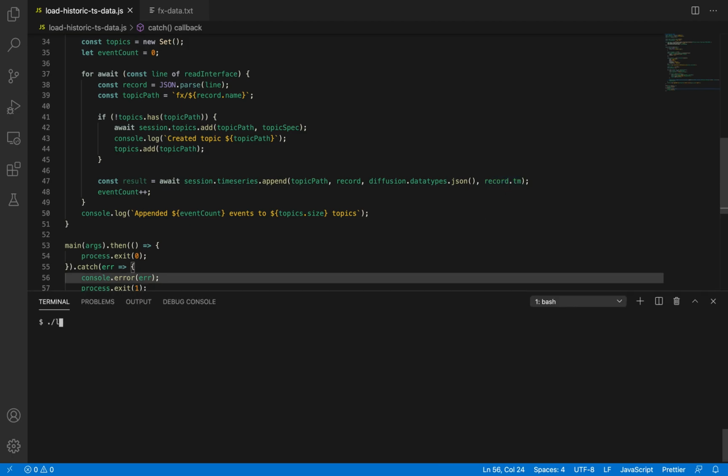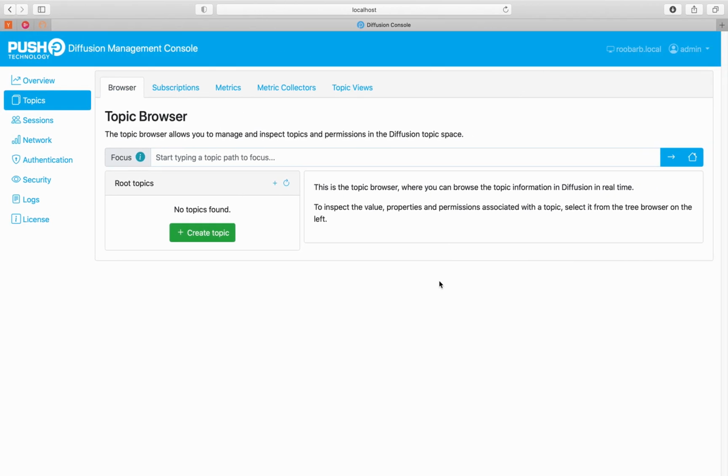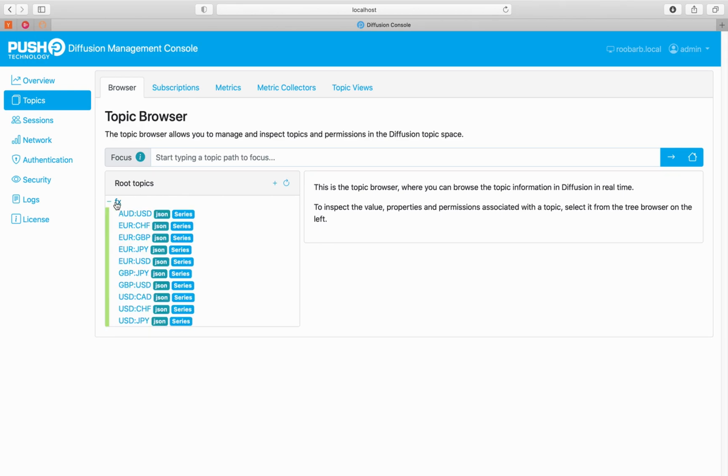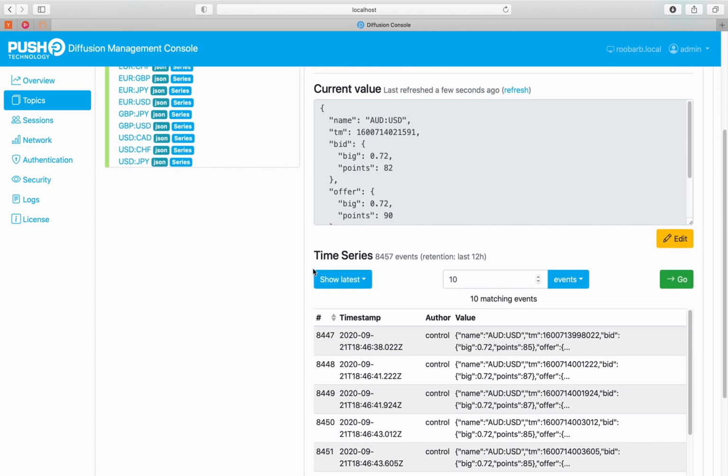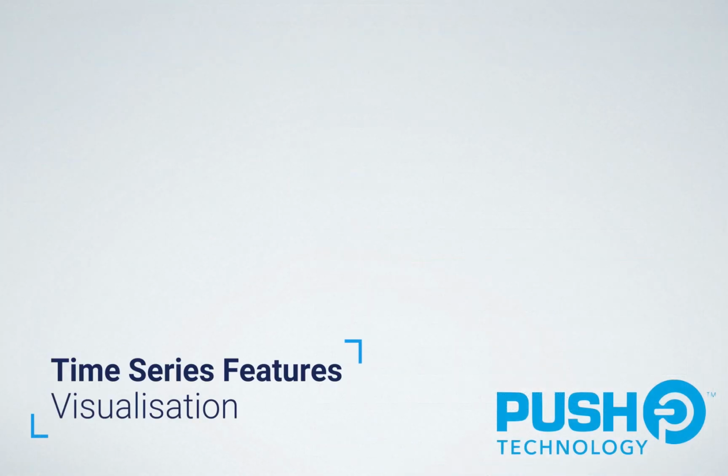Let's run this to create the time series topics holding historic content. Let's have a look at the results of that. Here we are in the Diffusion console, and here is the topic tree that was just created with the time series foreign exchange data. And here below are the historic events where each has a timestamp in the past. We can now visualize numeric data stored in a time series topic.